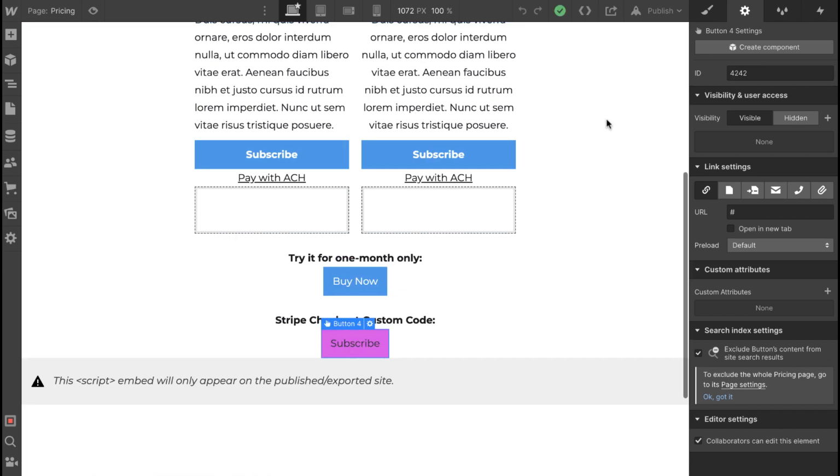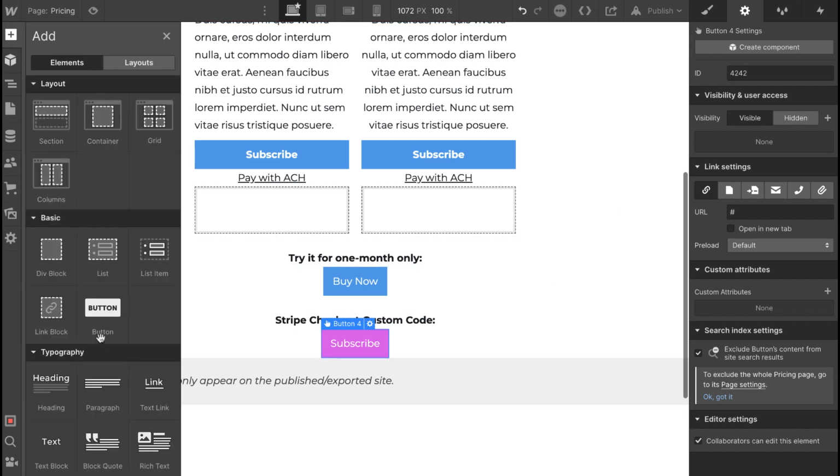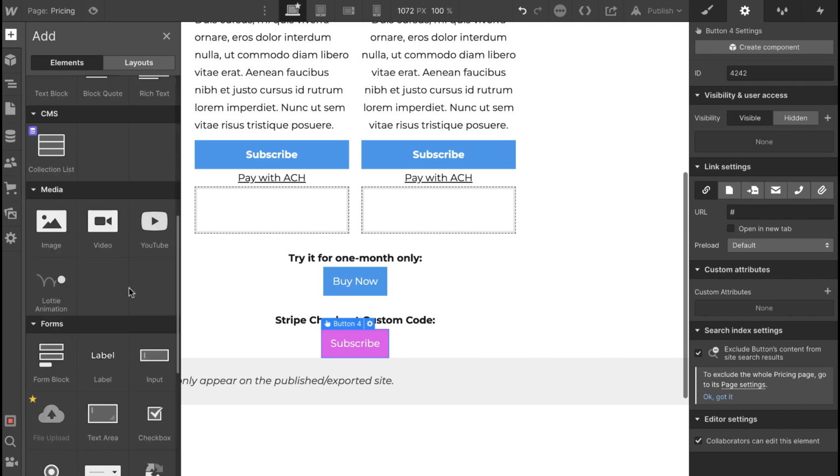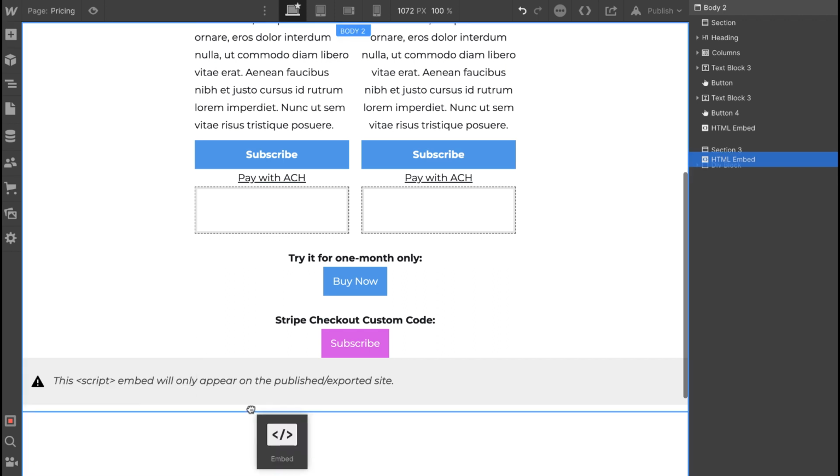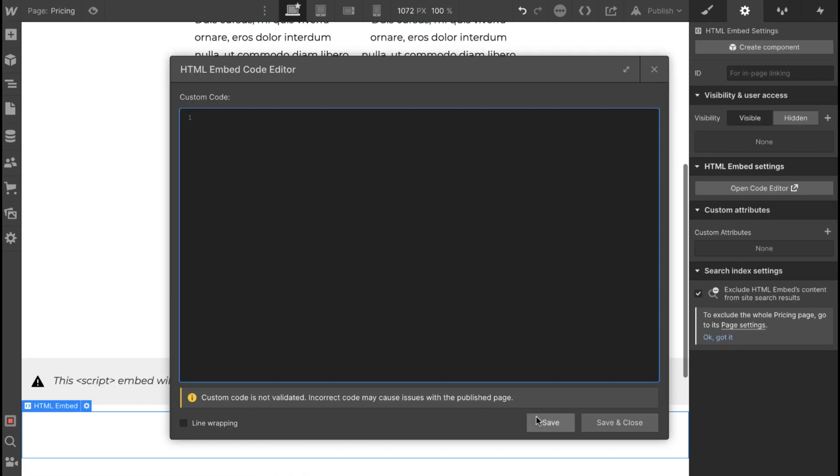Okay, so we just dragged in the button. We've given that button an ID, any ID that you like, in this case 4242, and then what you're going to do is take a little code snippet that we give you and embed it below the button. And you do that by using the embed code link. So just drag that in, right like that, and paste in the code that we give you. Let me show you how that flow goes.